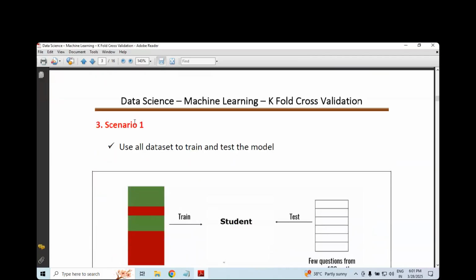Scenario number 1. Let me talk through a few scenarios. Think like my father bought 100 images. Think like there is a scenario. He gave training with all 100 images. After training, from the same 100 images only, he is taking the test data set. This is one of the scenarios.